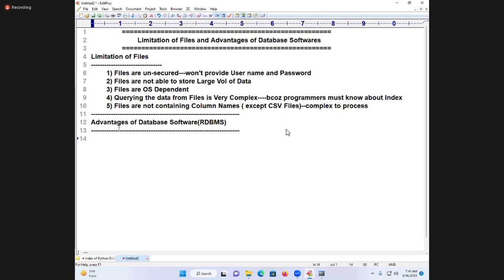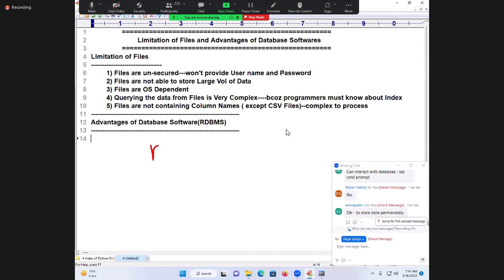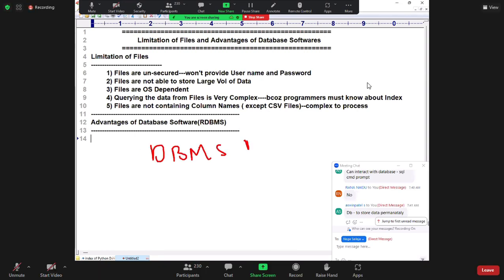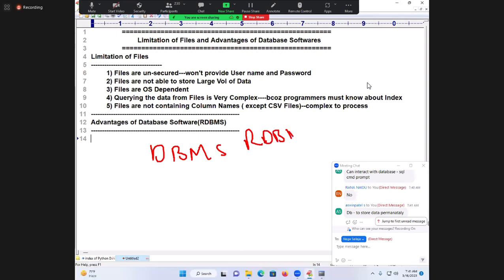Very good. It stores the data in the form of tables. Right? Very good. What is the difference between DBMS and RDBMS? What you said is correct. DBMS is there, RDBMS is there, and next is called ORDBMS, which is also there.